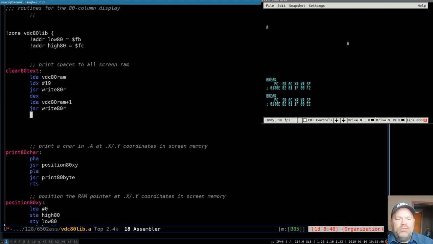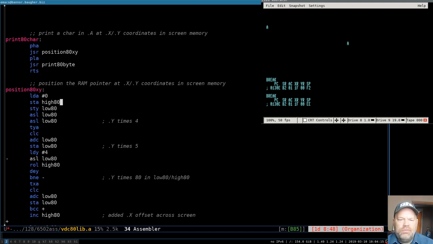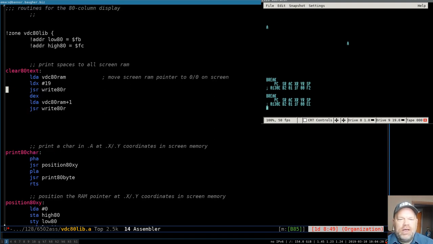All right, so that's gonna put our pointer, move screen RAM pointer to 0, 0 on screen. That's gonna move it to the top left location. Now we want to print 2,000 spaces, okay? But we don't have to actually write a loop that runs 2,000 times because of the VDC's ability to fill. And actually, I didn't even need to, I could just use the position 80 routine, but that does take more trouble. If we're moving to 0, 0, this is actually faster than calculating all that business. In fact, let's make this a routine.